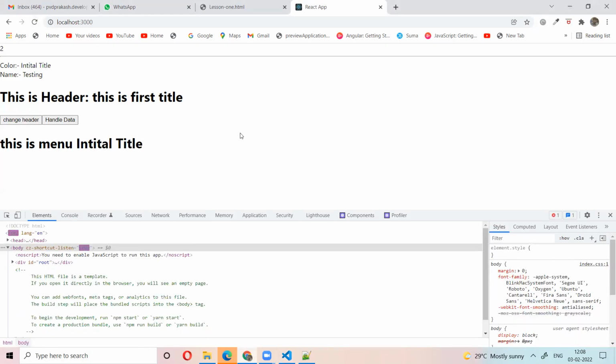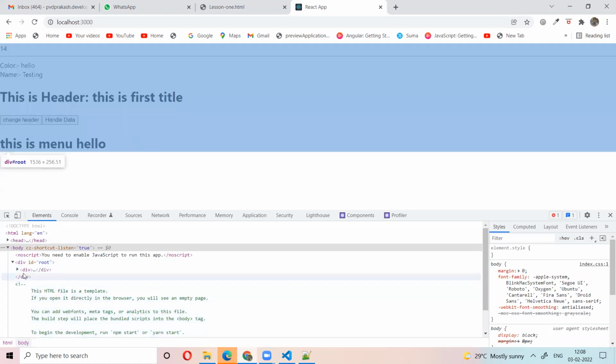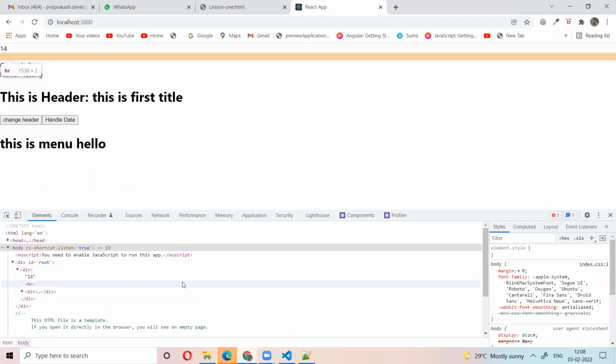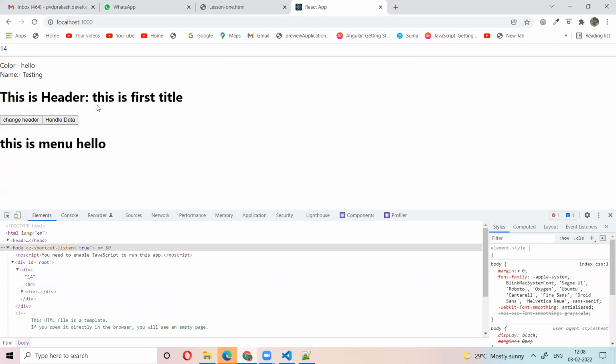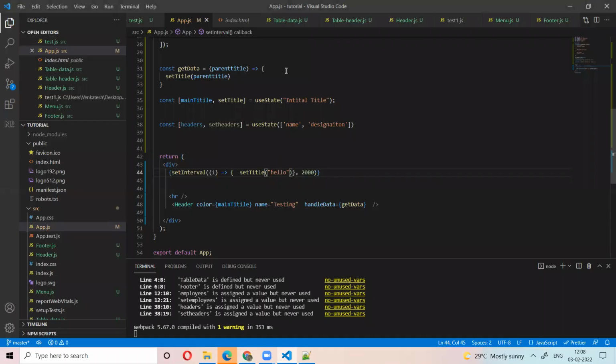Now let's look. Also I'm changing it every 2 seconds, but is the rendering happening? No. Why? Again, every 2 seconds I'm changing this title, right? If you change the title again, this needs to load, this needs to render again. So every 2 seconds this header component needs to render.